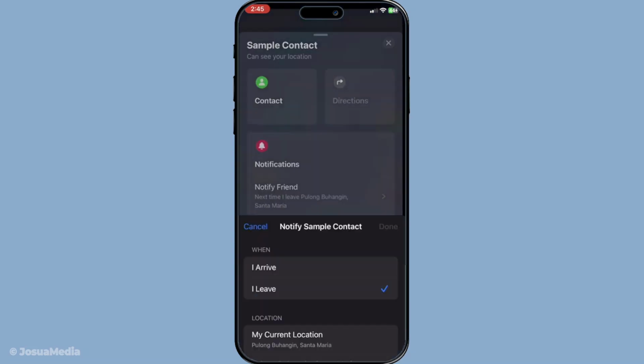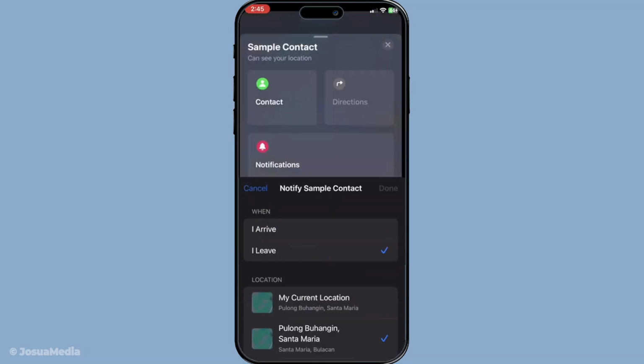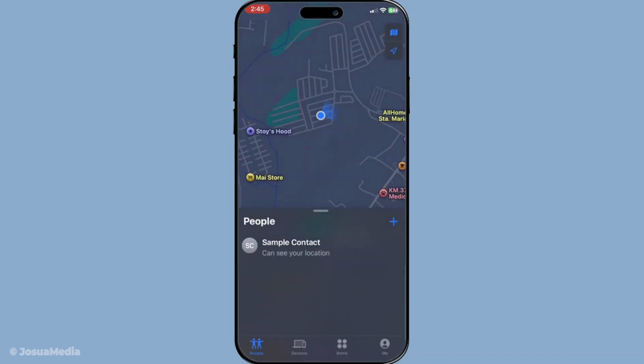Next up, let's talk about notifications. You can set these up to receive alerts when someone arrives at or leaves a specific location. This is especially handy for keeping tabs on family members or meeting up with friends. Imagine knowing exactly when your kids get home from school or when your friends have arrived at a rendezvous point. Just head into their contact on the People tab and set up your notification preferences.